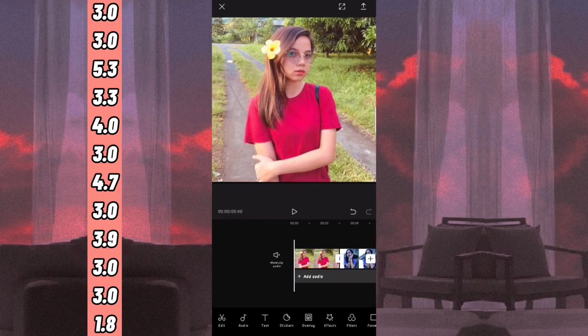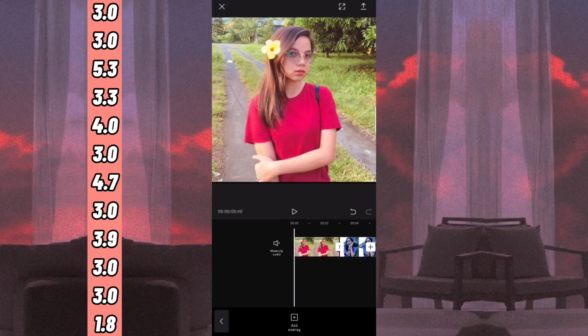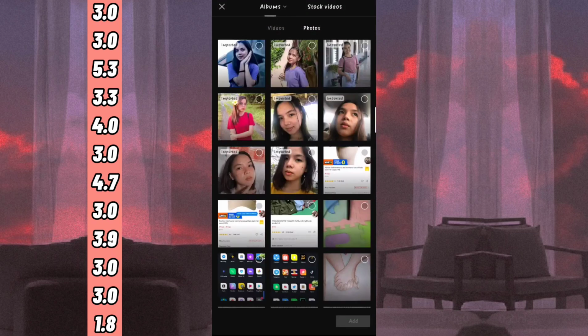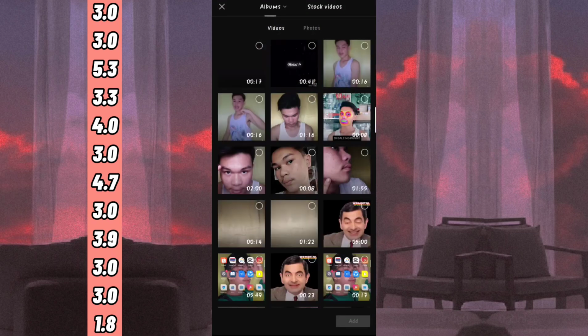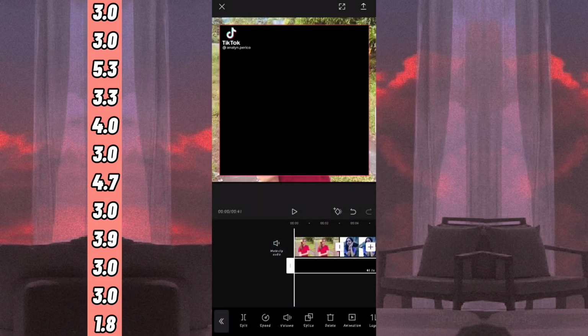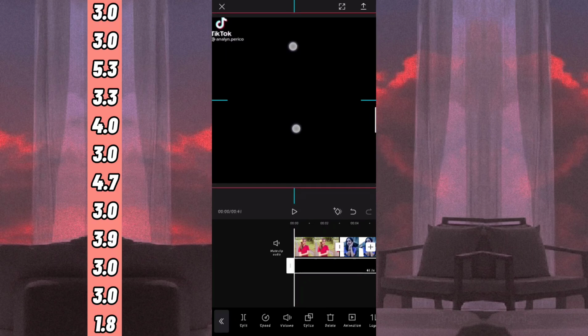And then para po maglagay tayo ng overlay, click nyo lang po ulit yung overlay and add overlay. Ito pong overlay nito ay lalagay ko yung link sa description para makuha nyo agad. Click nyo po yan and then add. And after po nyan, i-resize nyo po siya or zoom nyo po siya para hindi po makita yung name or credits po dun sa may-ari ng video na ito.